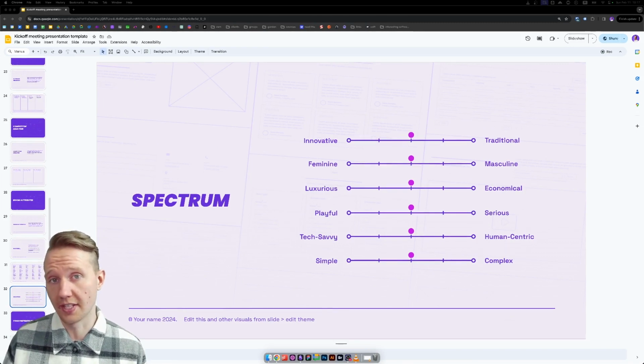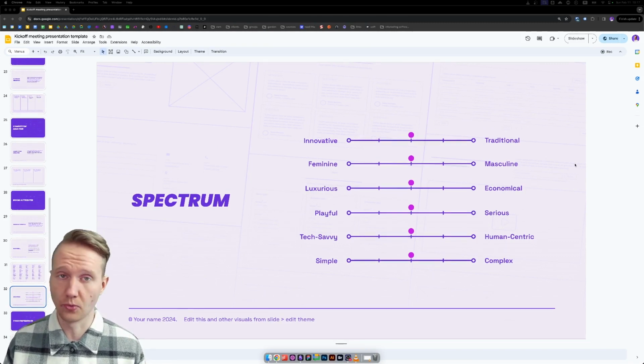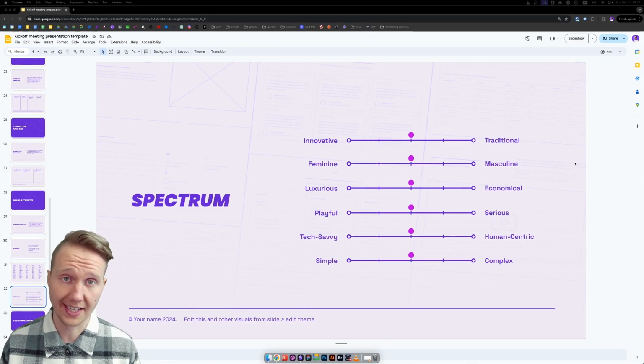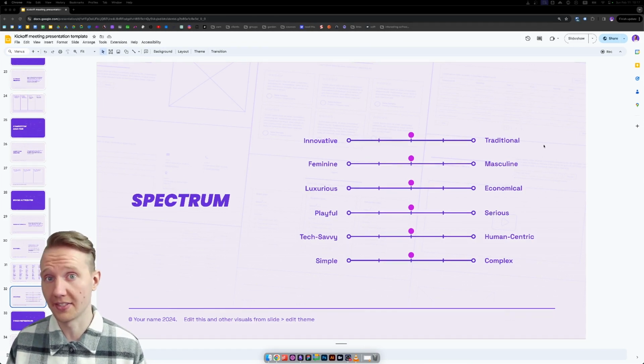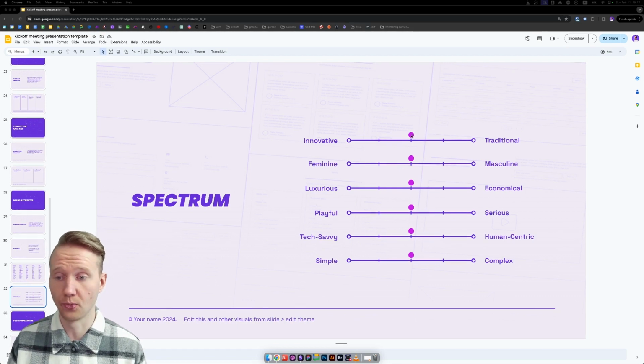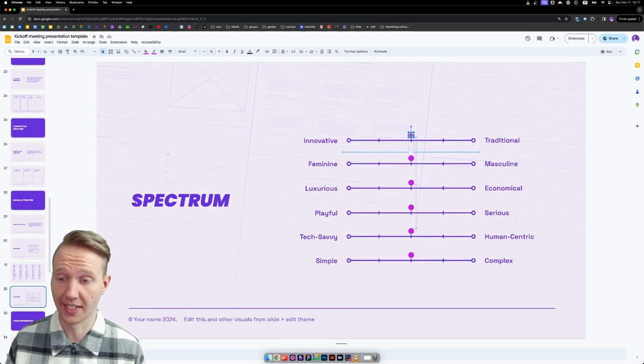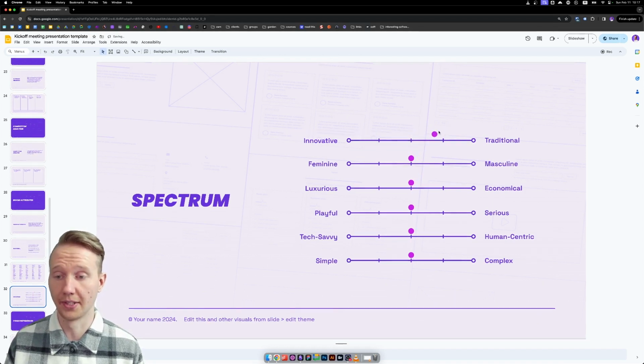Another way to understand the brand is to use this spectrum. You could just ask your client that if they had to choose a place on this spectrum, where would they put their brand? Is it more innovative or more traditional? And you can just drag these markers when you have the discussion.